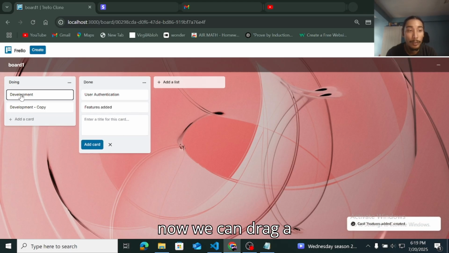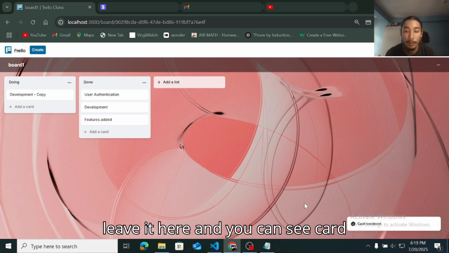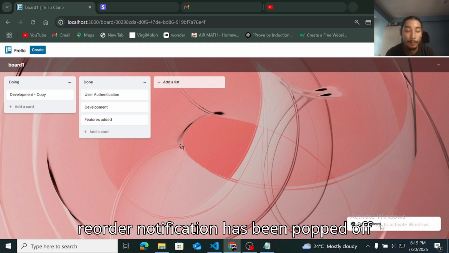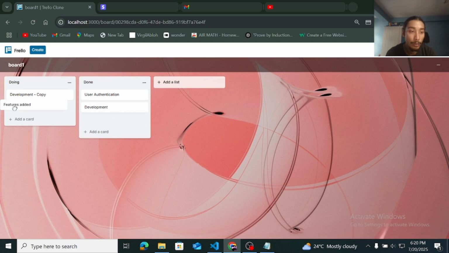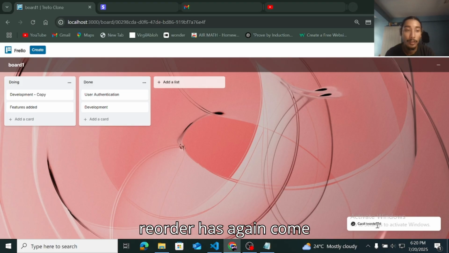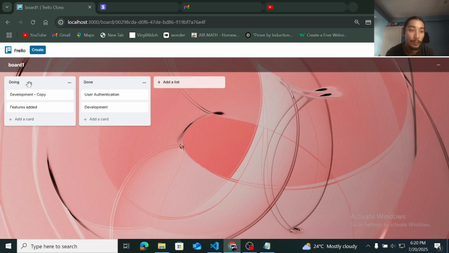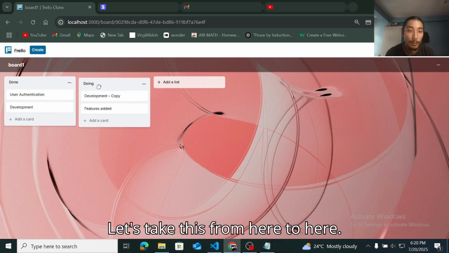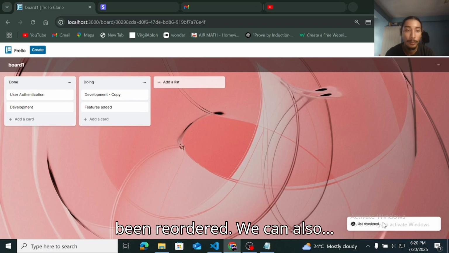Now we can drag a card from one list to another, and we can leave it here, and you can see card reorder notification has popped up. You can do that for another card also, from done to doing, and you can see the notification card reorder has again come. Not only for the cards, but we can rearrange the list itself. Let's take this from here to here, and you can see the notification list has been reordered.